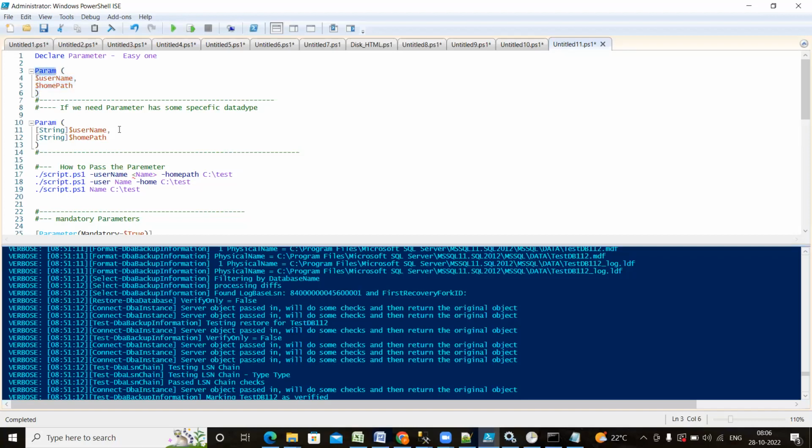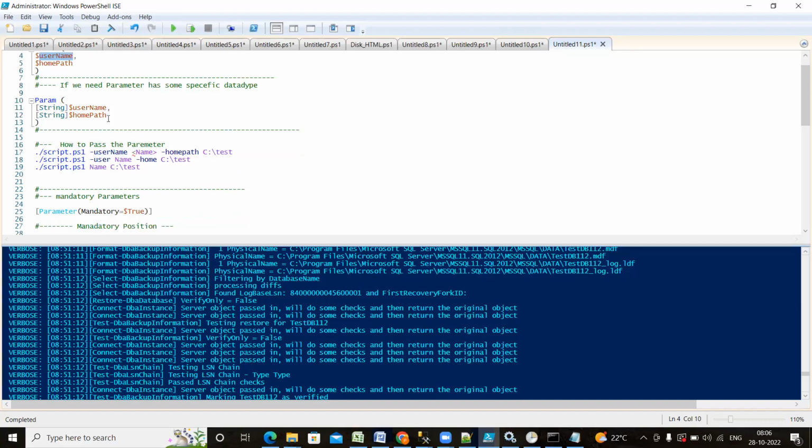Once you give param and write some variable, it is going to ask you to pass some value using this name. If you pass it, it is going to save this value. So param is used for defining the parameter value. Sometimes you want to restrict a variable so that somebody has to pass a string value only. If you give an integer value, it should not accept it. So at that time you can define it as string.